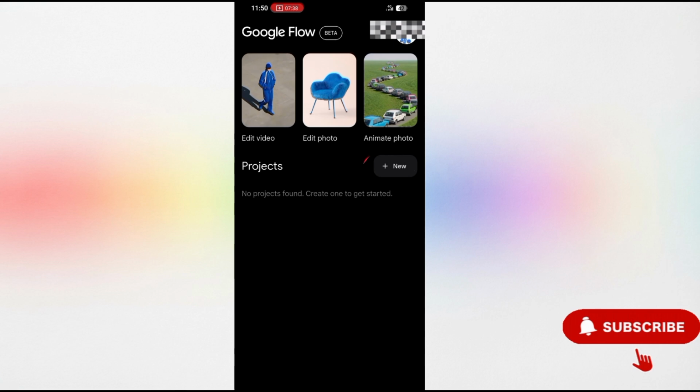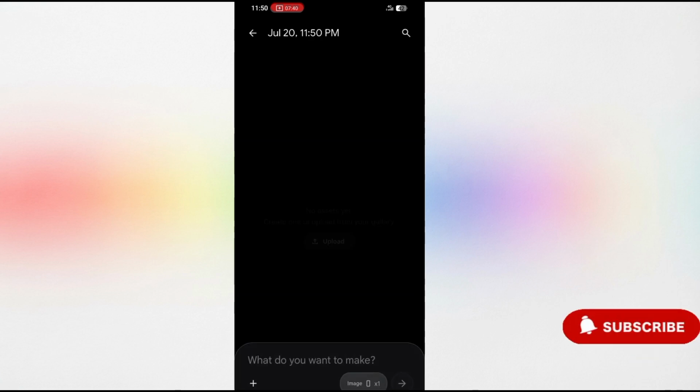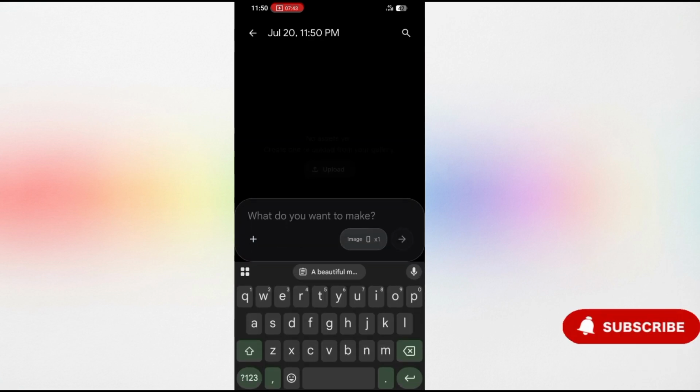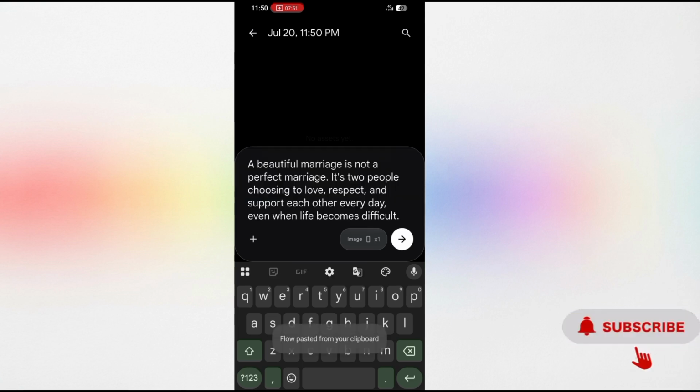Guys, let's go and create our video. With the image we downloaded, you tap on this plus sign here. When you tap on it, it takes you to this interface where it asks what you want to make. This is where you're going to paste the script we just copied. A beautiful marriage is not about a perfect marriage.